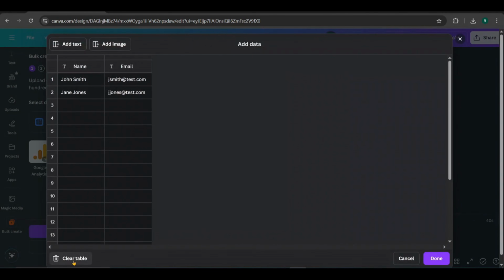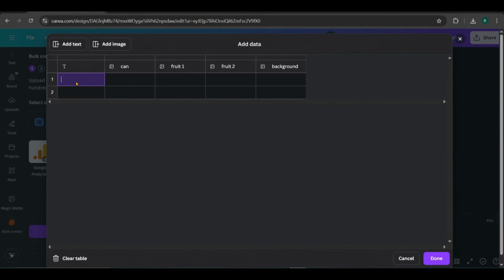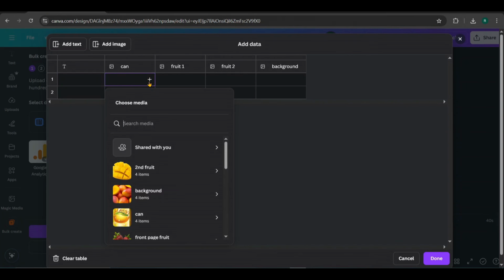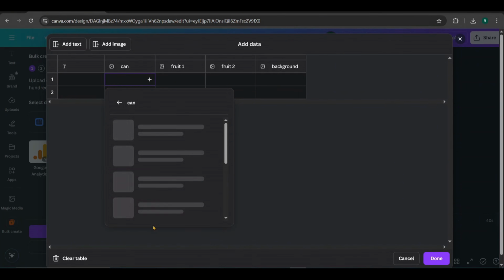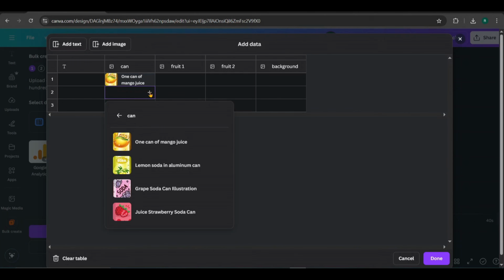First, clear the table. Next, click Add Image 4 times to add 4 image columns. I'll replace their names like this. Then, hover over each image column cell and click the plus icon to add an image. Here, I want to add the cans, so I'll choose the can folder and add each can image one by one like this.